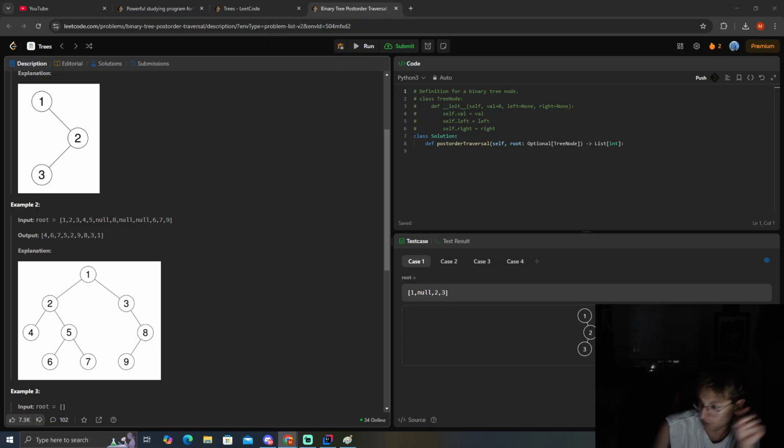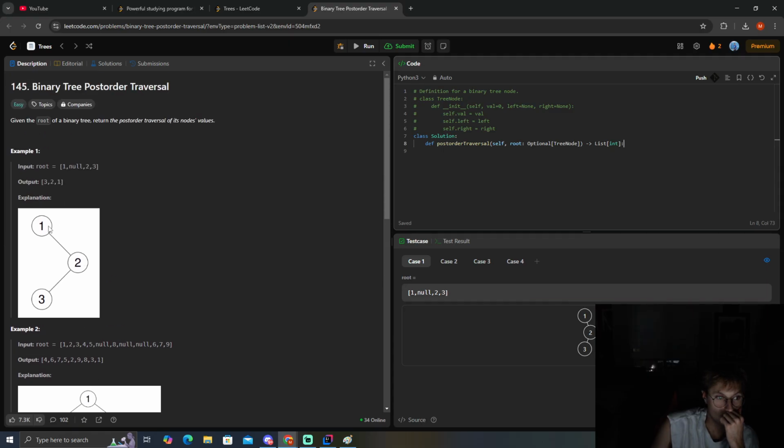Post-order traversal is a depth-first search algorithm for a binary search tree that first traverses the left subtree, then the right subtree, then the root. Okay. So we traverse left, there's nothing left. So we traverse right, so we go what, 2, 3, 1? Three, two, one.